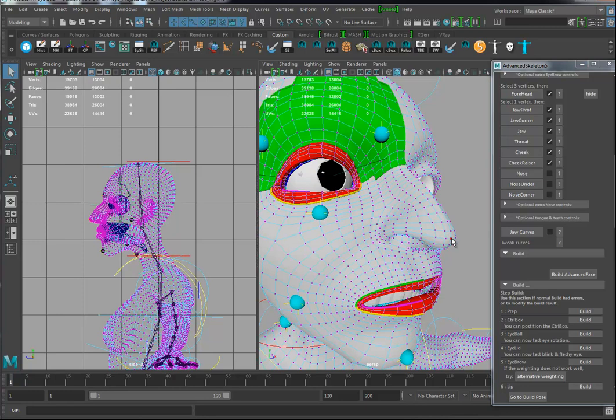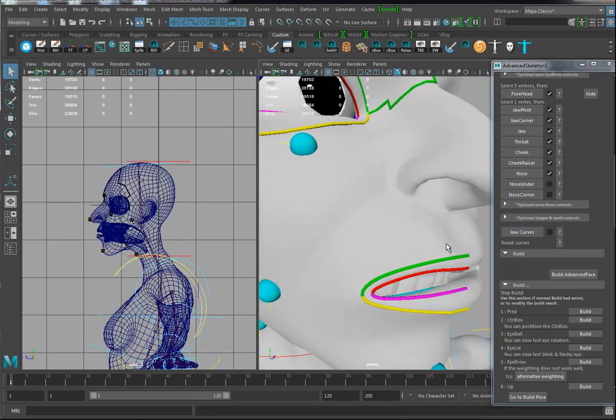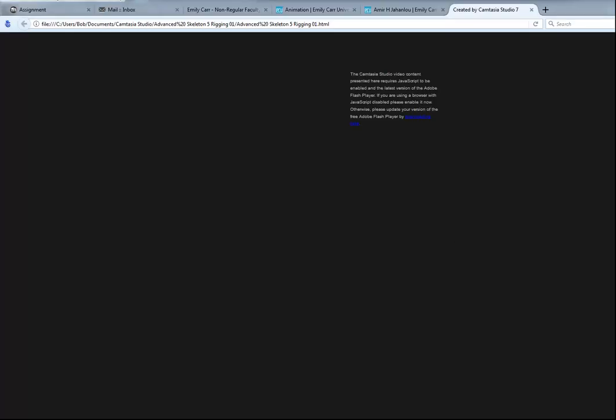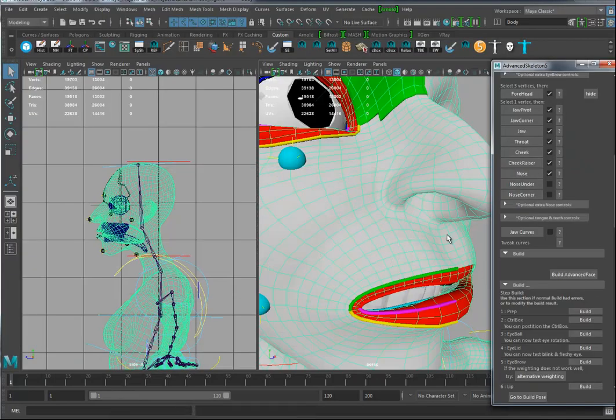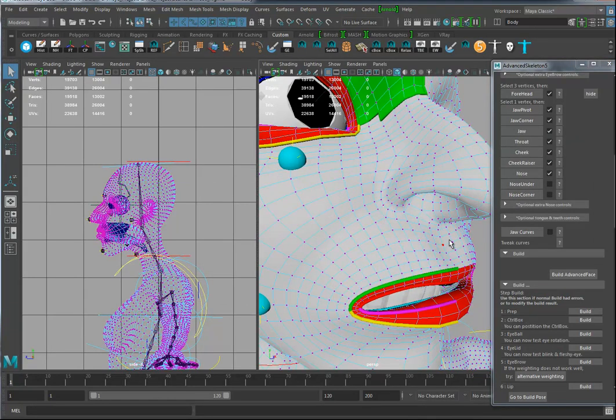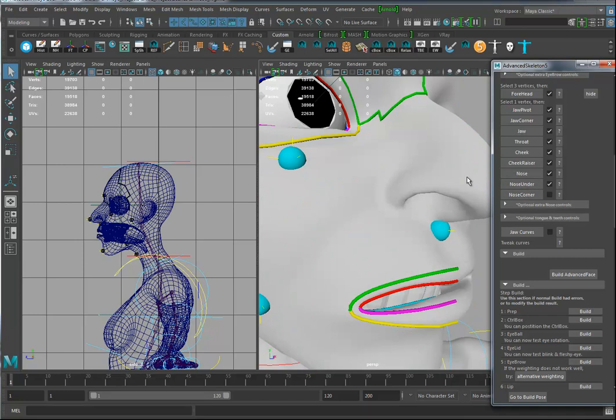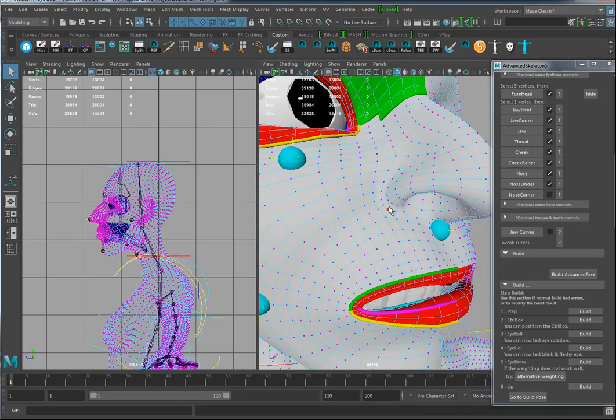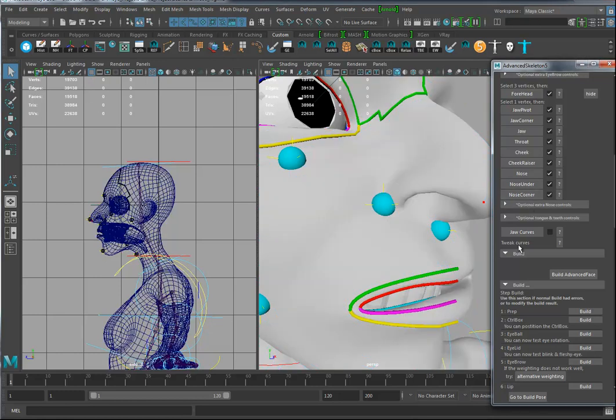Okay, so far so good. I haven't blown anything. And if I go, oh you bastard, go away. Okay, and if I go in here and I do a nose under, vertex, boop, nose under, nose corner, go in here, grab a vertice, corner of the nose.